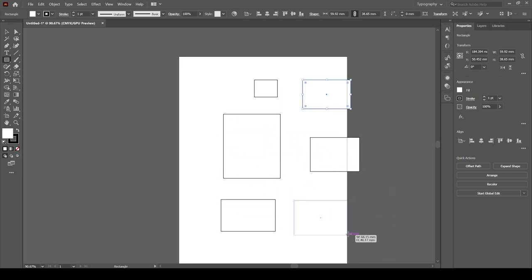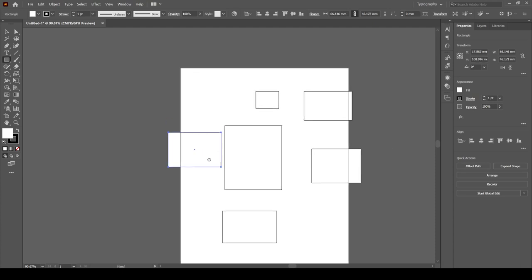Now I can move. Once I have, let's say I want to put it here, I'm happy with where it is, then let go of left mouse click, release left mouse click, done. Thank you.